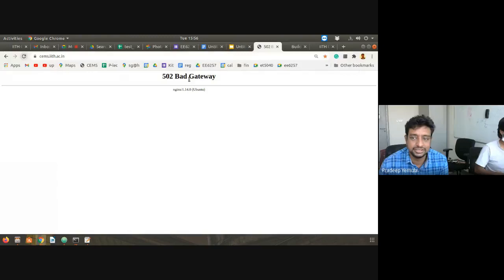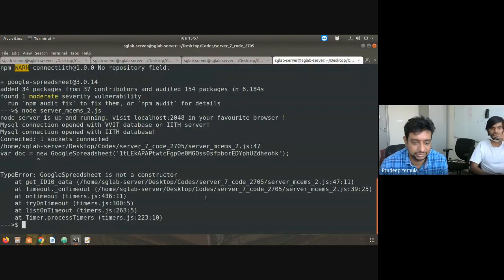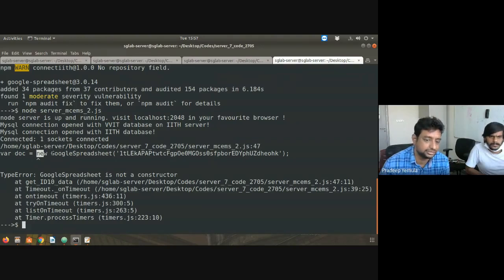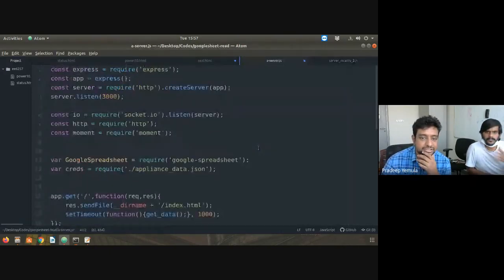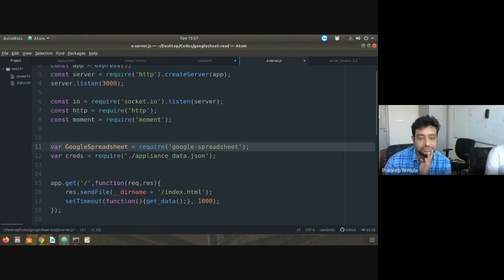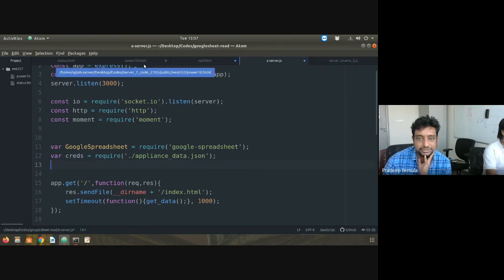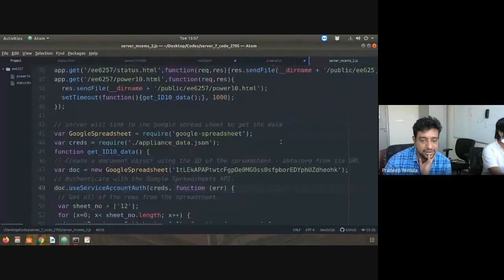So refresh. Main site: socket is not defined. There's an error here. Google spreadsheet is not a constructor. I think something else also needs to be installed. Yeah, I think we need to go to this a.js. No, in the node modules of this. This one requires Google spreadsheet. We have done that. One more npm install is required. What is that? I'm just checking it.